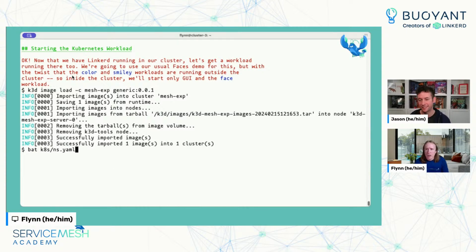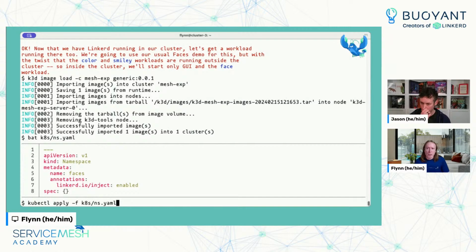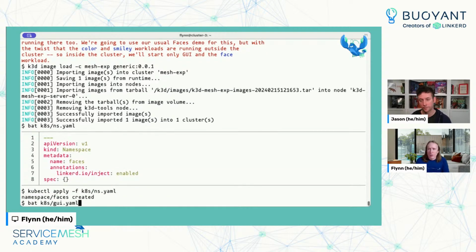Okay, so the next thing I'm going to do is create a namespace called Faces. I'm using the world famous Faces demo for this, where you get to see lots of little cells that have smiling faces in them, and ideally, smiling faces on green backgrounds. That's what you're supposed to see in the web browser. The wrinkle here is that I'm only going to run the Faces workload in the cluster, and Smiley and Color are going to be running outside the cluster. So I'm first going to create my namespace called Faces. The only particularly interesting thing here is that I'm marking it for automatic injection when it gets created. So there we go.